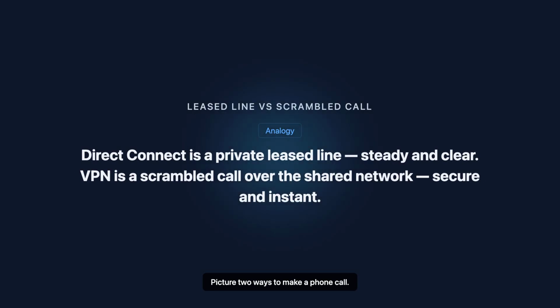Picture 2 ways to make a phone call. Direct Connect is a private leased line dedicated entirely to you. The connection is crystal clear and steady. The bandwidth is reliable, but the phone company takes weeks to physically install it, and it's expensive. A site-to-site VPN is a scrambled call over the regular shared phone network. It's secure because the call is encrypted, and you can start talking today for very little money. But the quality depends on how busy that shared network happens to be. Dedicated and steady versus shared and instant.